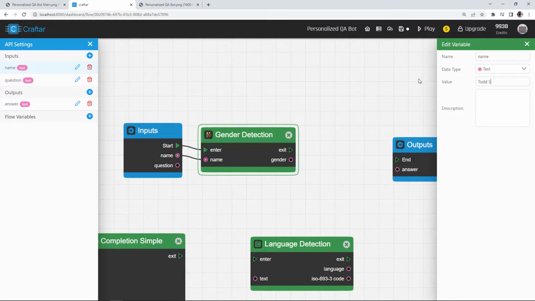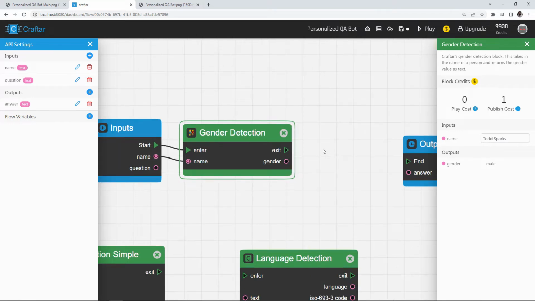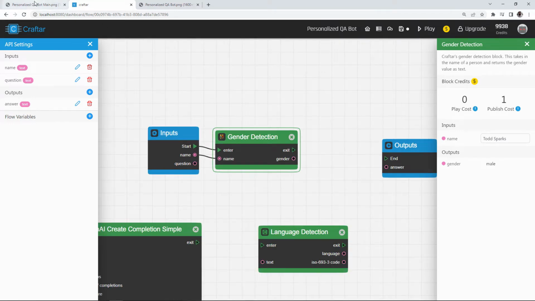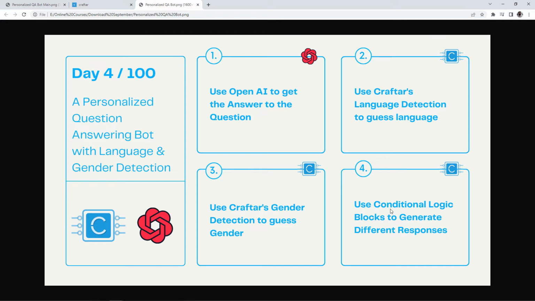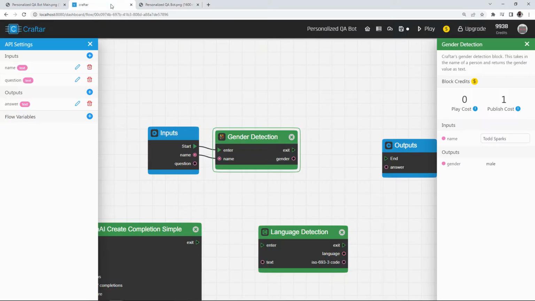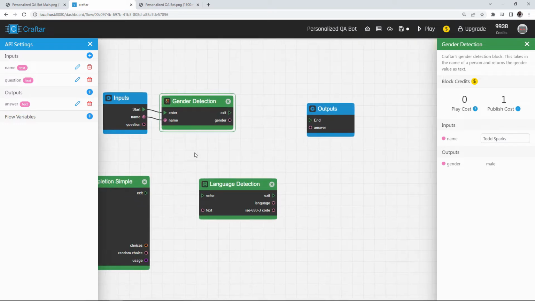We can try a different name and I'll click on play, and this time we got a male. So our gender detection is also working. So all this is good. Now the final step is to use a conditional logic block to generate different responses. Now we need to think about how all of this would connect together.